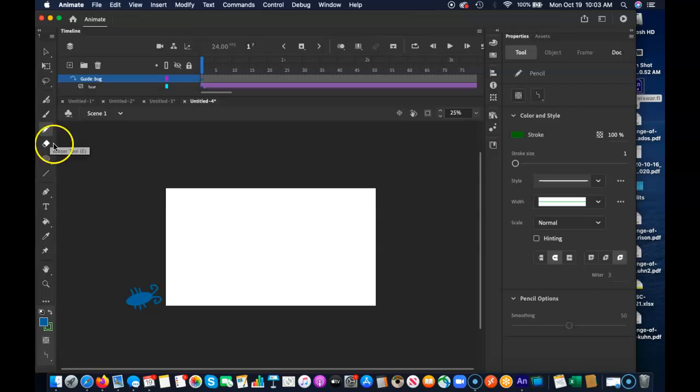Select the pencil tool. Pencil tool is really good. It draws with a stroke. Stroke doesn't matter because eventually, when you publish the animation, the guide layer will be invisible. So it really doesn't matter what size or color stroke you use. All right, so on this layer, you're going to draw, starting roughly from the center of our graphic. Just draw a simple line, nothing too complex, to roughly where the endpoint is.